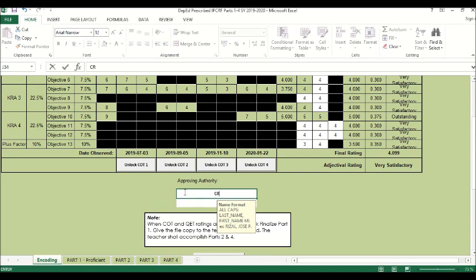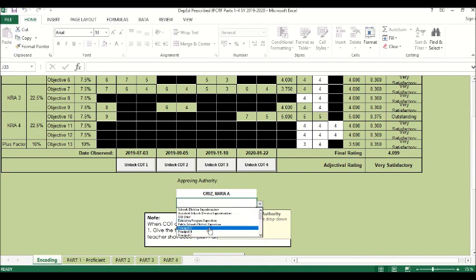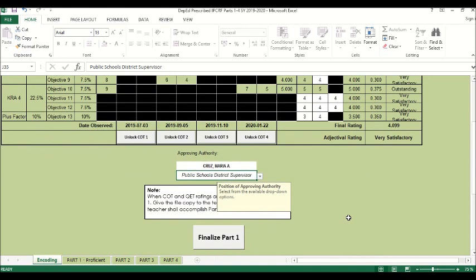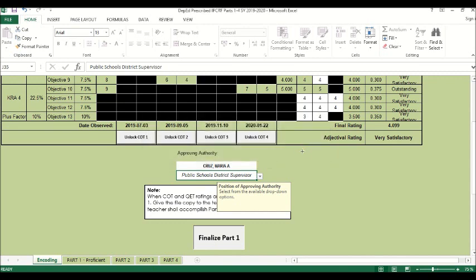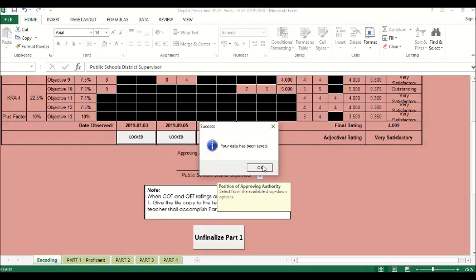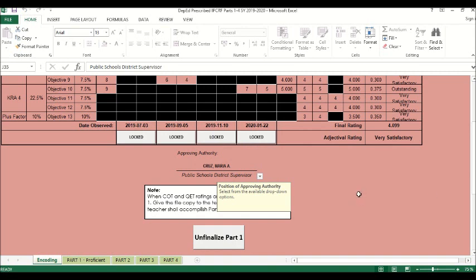After that one, you need to fill in the name of the approving authority. For example, the name is Cruz Maria A. The position is Public Schools District Supervisor. After that one, you need to click Finalize Part 1. And then, input the rater's password, 6-digit. Then, go. Your data has been saved. And as you can see, the color of the background has changed.